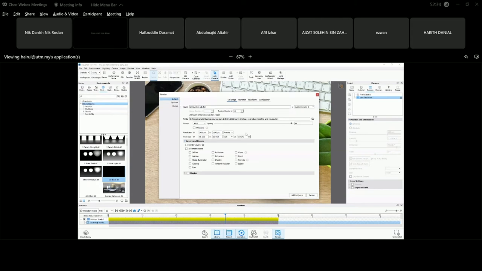Okay, this is a folder. Be careful: don't simply click render before checking the size. Where is it? The size, I want it to be... Can you see the resolution, class? The resolution is the size. This is the resolution.